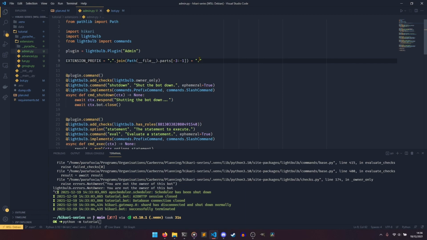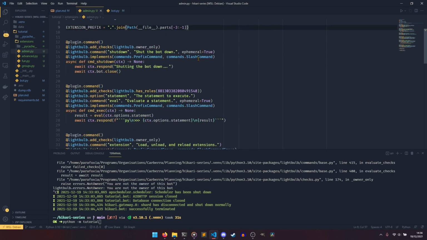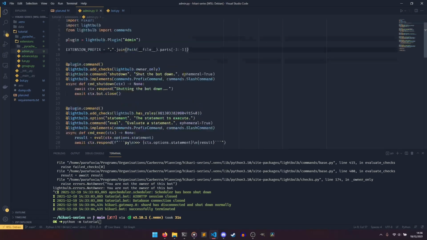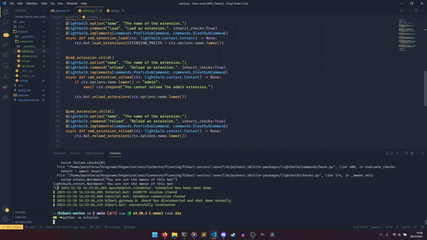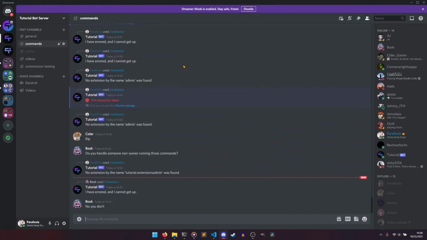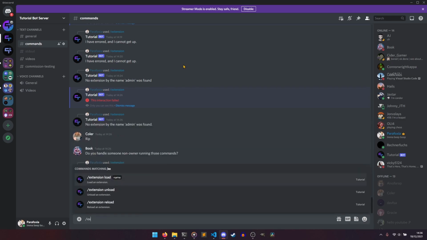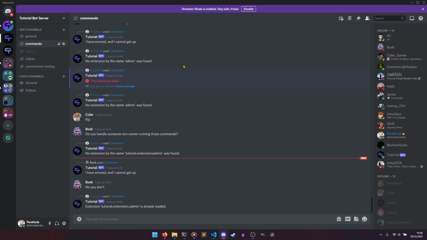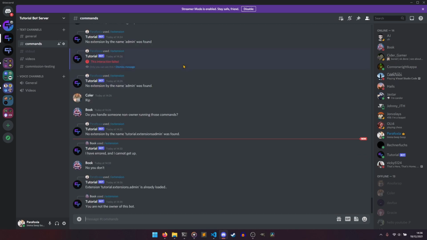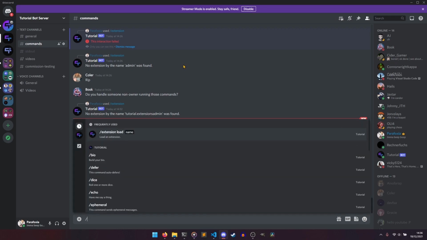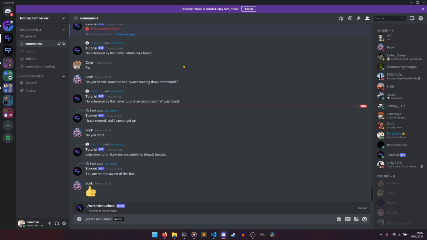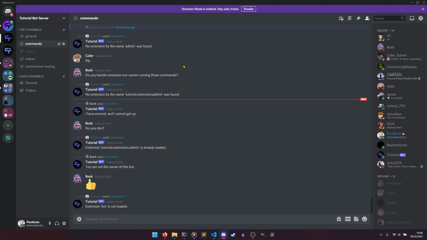But we're currently, and then I need that as well. Actually, what we could do probably. No, we'll have this there because we need the extra dot. And now what we can do. Oh, I hate that Alt Tab screen. Extensions.load admin. Extension tutorial.extensions.admin is already loaded. Nice. And now we're handling the not owner properly. Sweet.